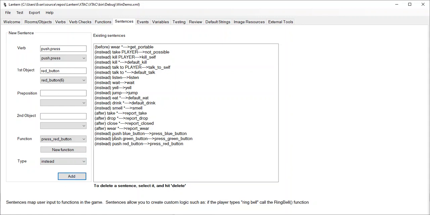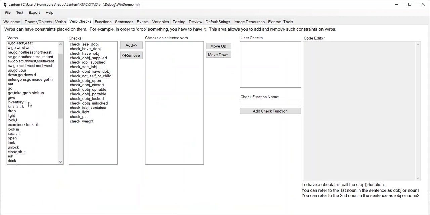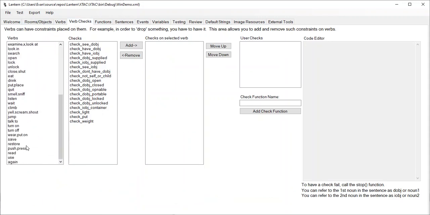Add. So now we've said when the player types push the blue button, call our press blue button function. I probably should have just decided to use push or press. So now let's go to verb checks here, and for push or press, let's make sure that for something we want to push or press, we have to supply a noun, and let's make sure we see that thing. There we go. I think I might update Lantern just to add those by default.